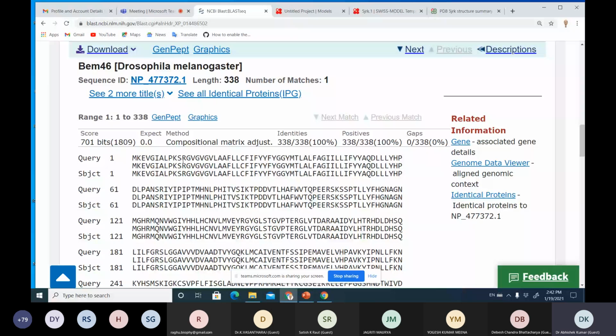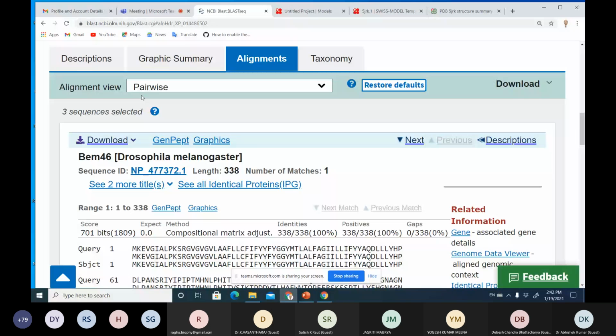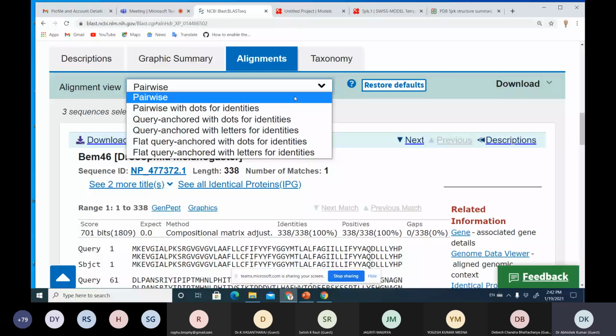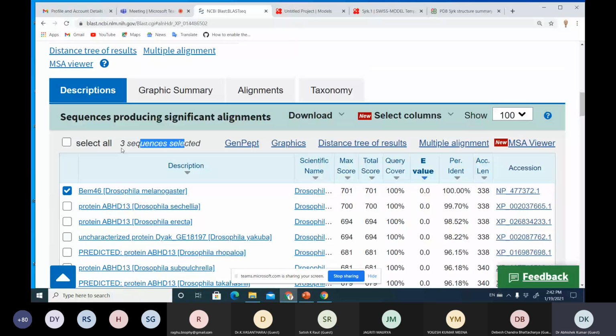Not pairwise. Okay, we have selected all those three sequences. Okay, description. This one has to be removed. Okay.